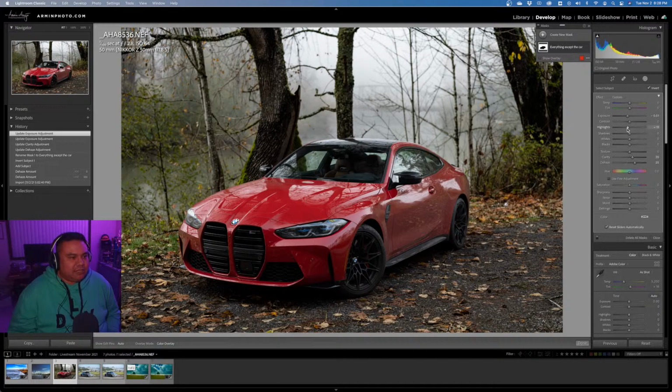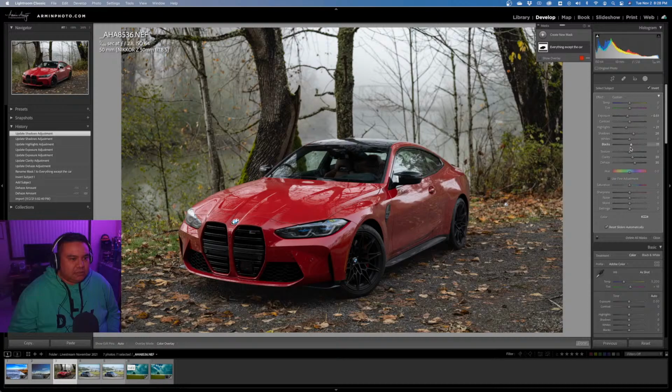And let's bring the highlights down a little. Shadows, it's starting to get a little dark over here on the tree trunks, so let's see if I can increase that a little bit. And then the blacks, yeah, like that. And the whites. If I bring the whites down, it really kind of gets a little spooky. And then a little bit of texture.